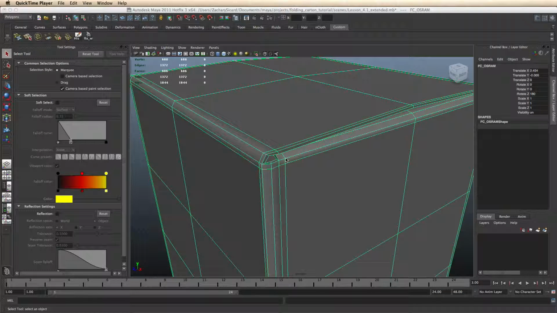Let's continue with this tutorial. In the last lesson, we started the folding process. For this lesson, I have jumped ahead and completed that, but we still need to adjust a few things.